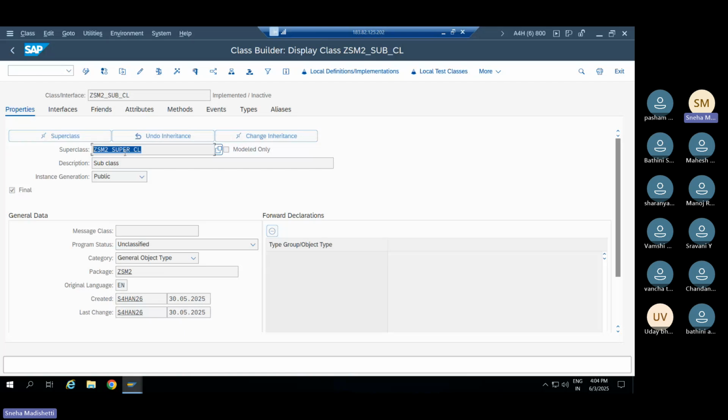Only one superclass. Meaning we cannot inherit from multiple superclasses. We can inherit only from a single superclass. See, I cannot enter multiple names. Only one superclass name I can enter. So this is nothing but single inheritance. So at a time, you cannot access from two superclasses.